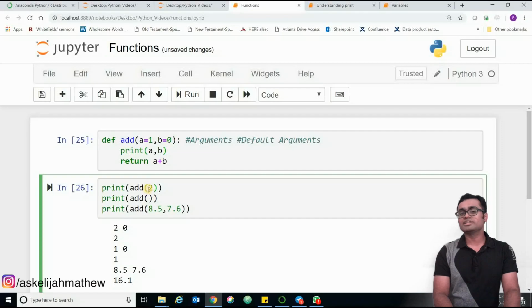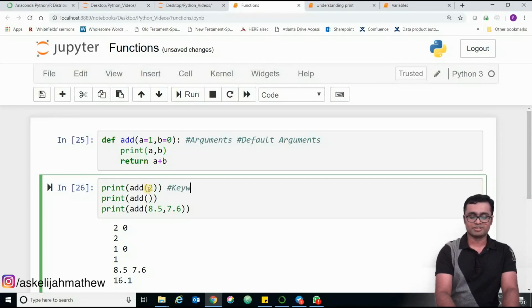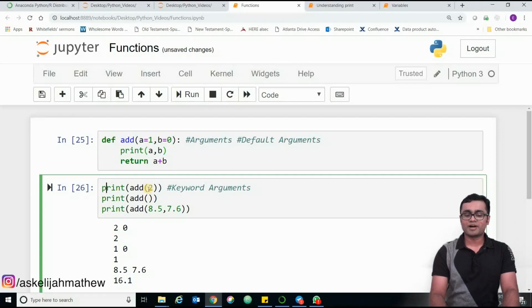So what should I say? When I call the add function, I want this 2 to be passed into B and not passed into A. Then I need to use a concept called keyword arguments. What are keyword arguments? You specify to which variable you want to pass the value. So I want to pass this 2 to whom? B. So I say B is equal to 2.